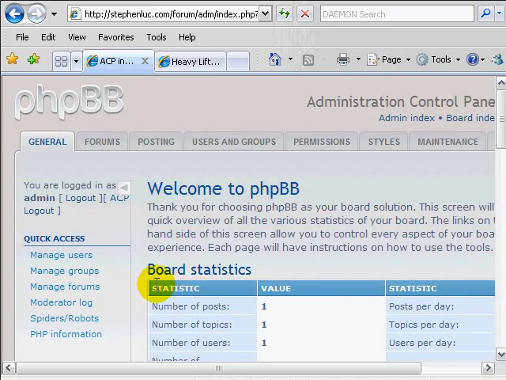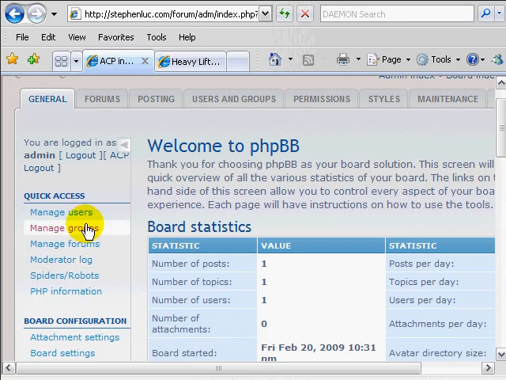And at the general tab, it does offer links where you can quickly access users. Let's say a specific user has issues or they're spamming your forum and you need to delete them. You can do that. You can manage groups of people. You can manage forums. You can edit the moderator log.